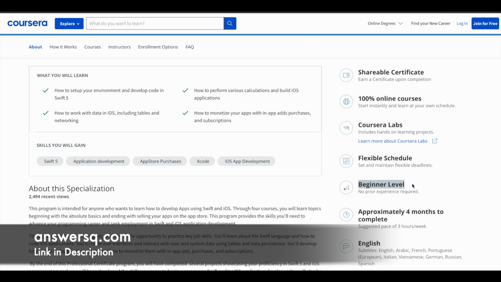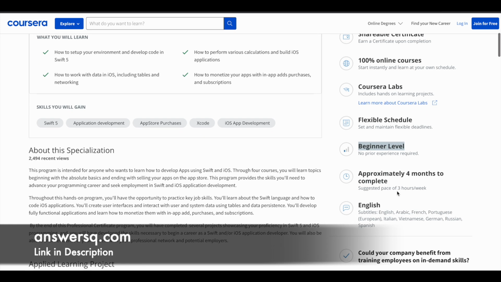So this is the best part about it. You do not need any prior experience in this field to join this course. So even if you do not know anything about iOS app development or the SwiftUI programming language, you can still enroll in it because you learn all those things in this particular course. If you spend around 3 hours per week, you can complete this program in just 4 months, and the language of instruction will be English.